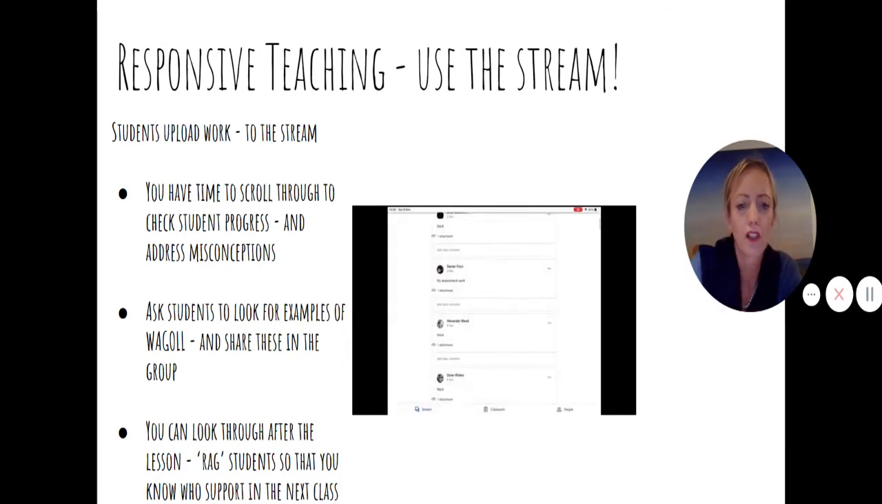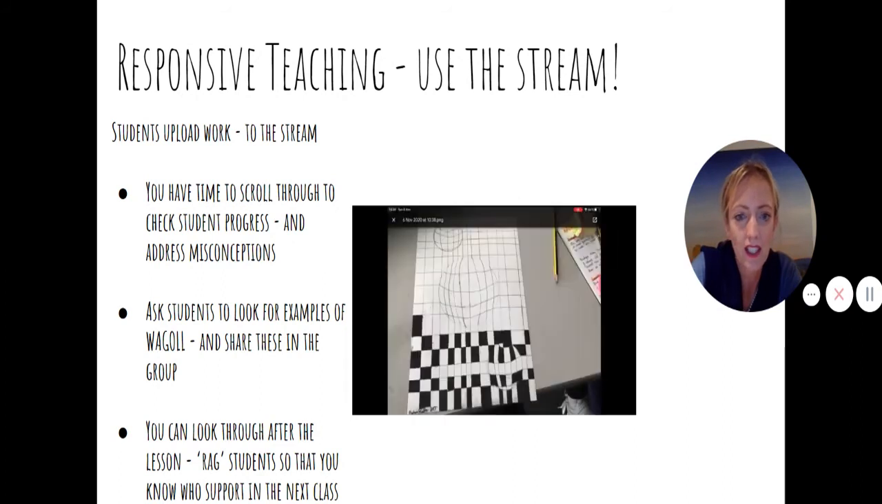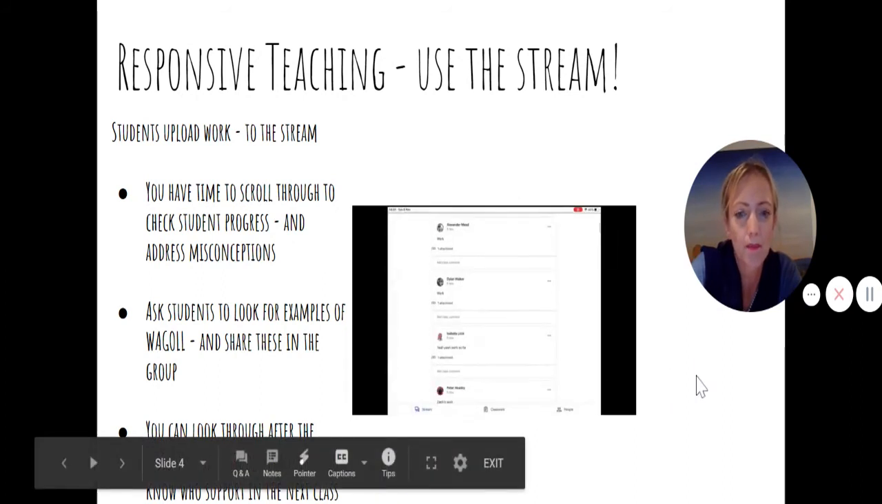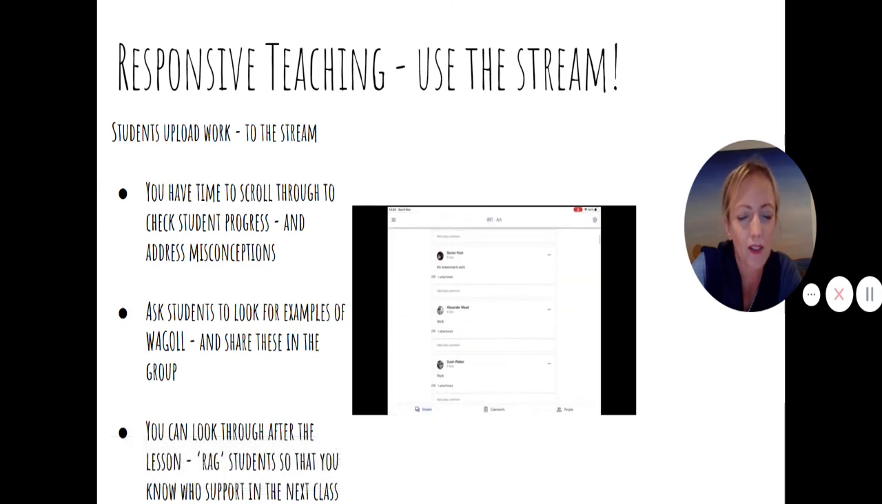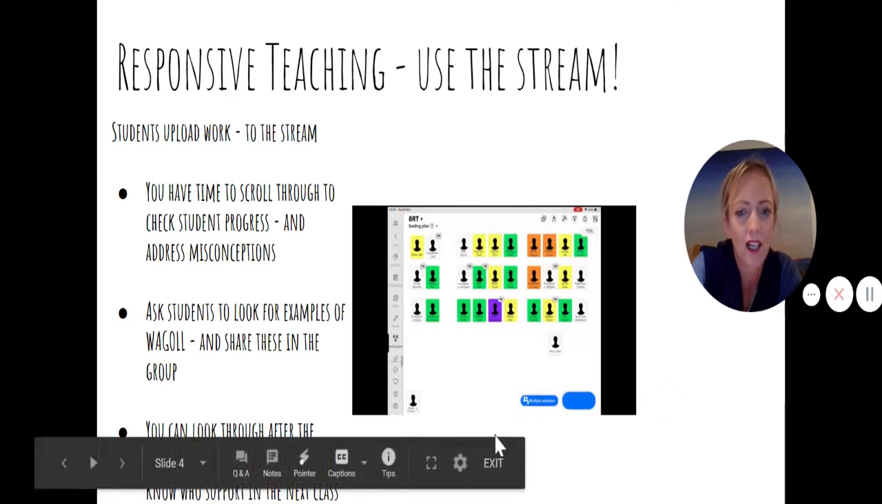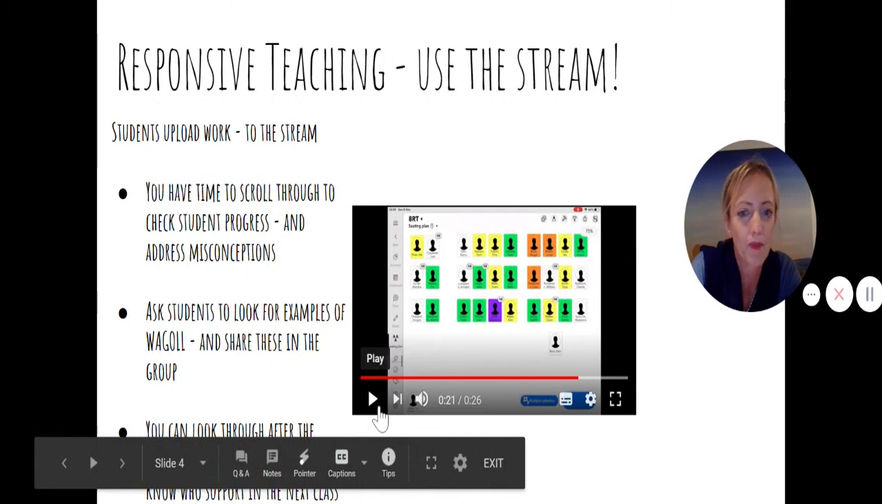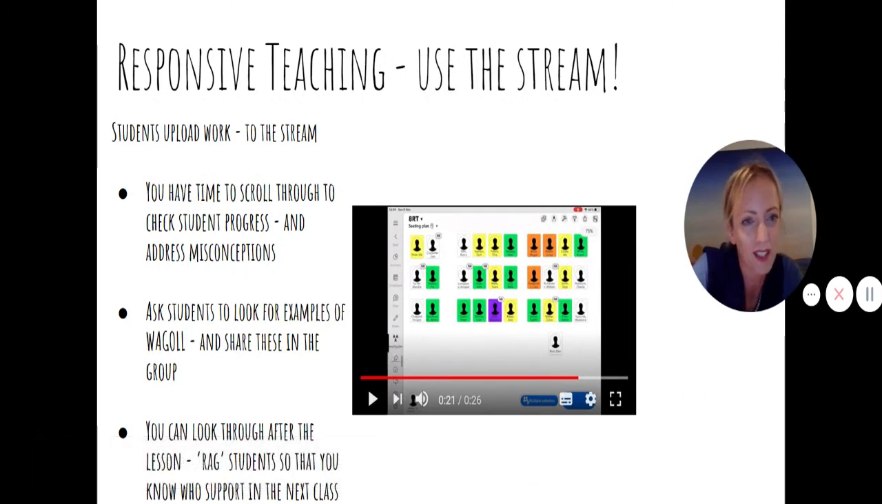So if you look on the slide presentation here, I've also used this as a means of ragging students in my seating plan. So if I do this between lessons, I can then colour code the students so I know who it is in my class that I need to check in with a little bit more, keep an eye on, perhaps go and give a little bit more support to in the next class.